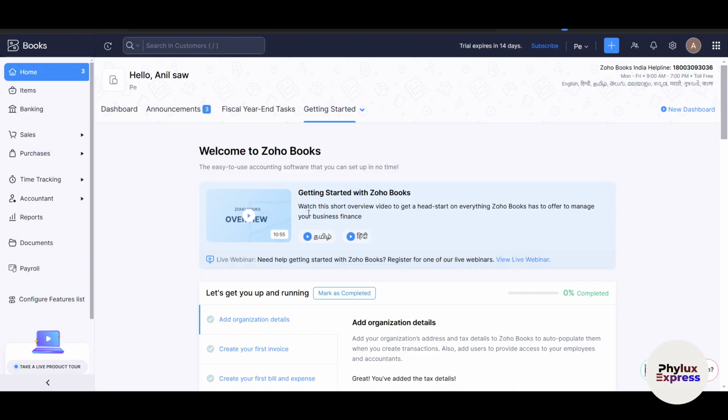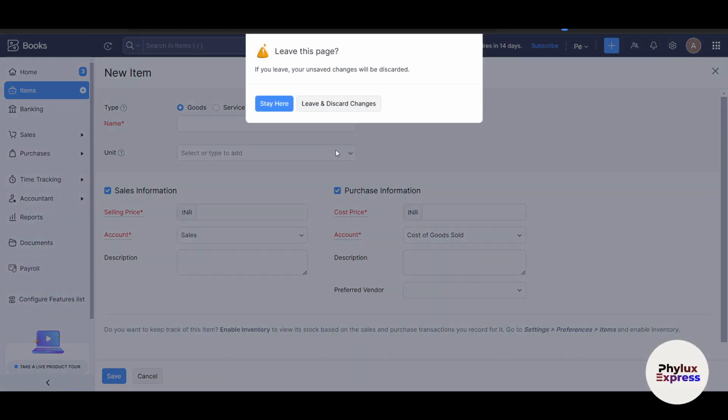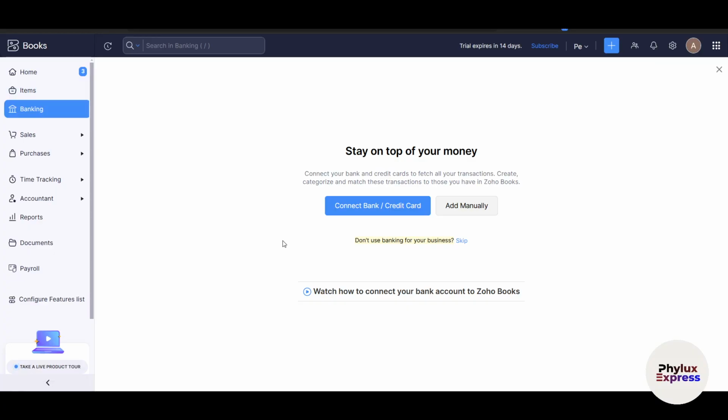Okay, so here you can navigate to the invoices section and you can create your own invoices. So don't get intimidated by the dashboard. It's pretty similar to any other books application. On the left side, you can see this is the items section, right? You can just go and click on new item, right? The same way you have to just enter all this information, right? This is the banking section. You can connect bank, credit cards, add manually and all this information.